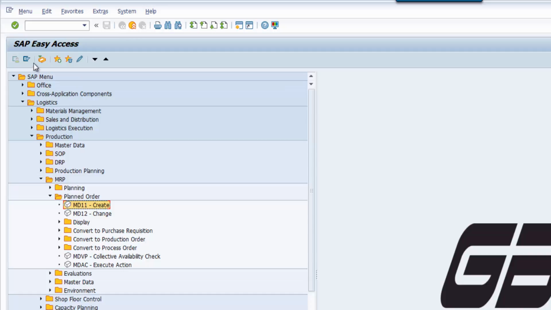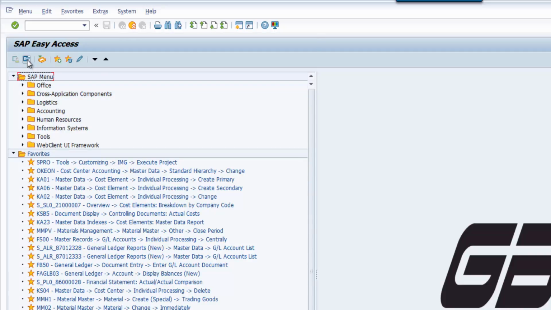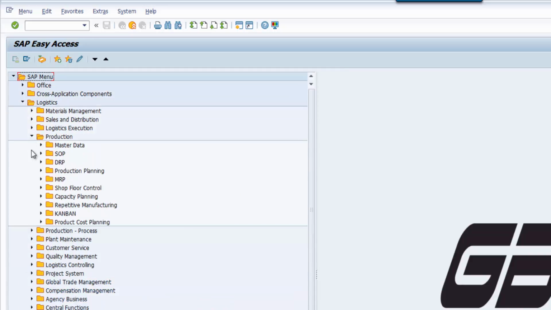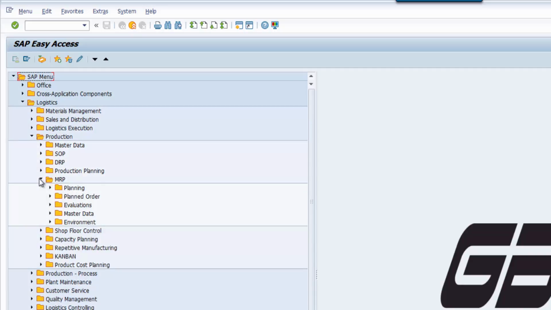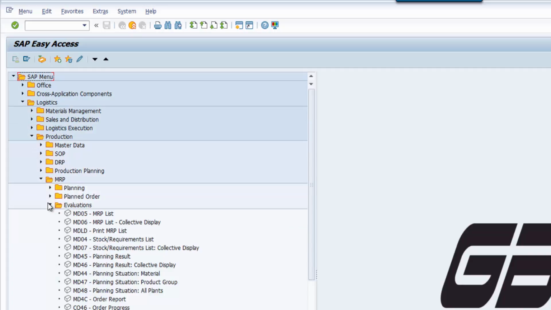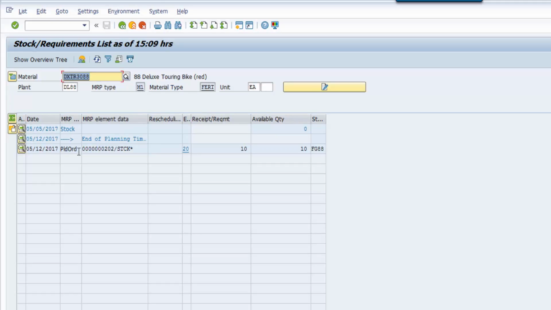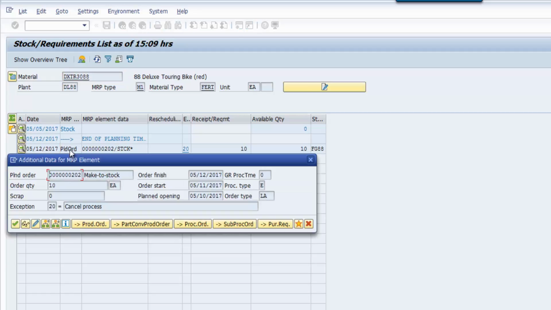and we're going to go into a quick menu refresh, and we'll go into logistics, production, MRP, evaluations, stock requirements list. It should pull in our deluxe touring bike red. If it doesn't, you need to make sure that's in there. Click the green check mark, and we should have a planned order in the stock requirements list. We're going to double check that.